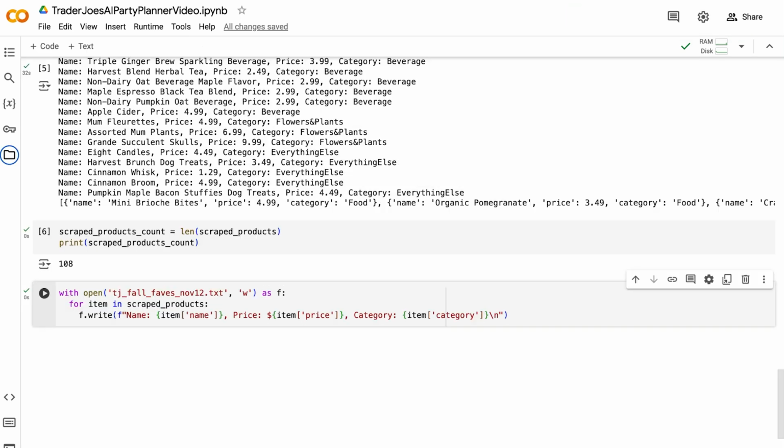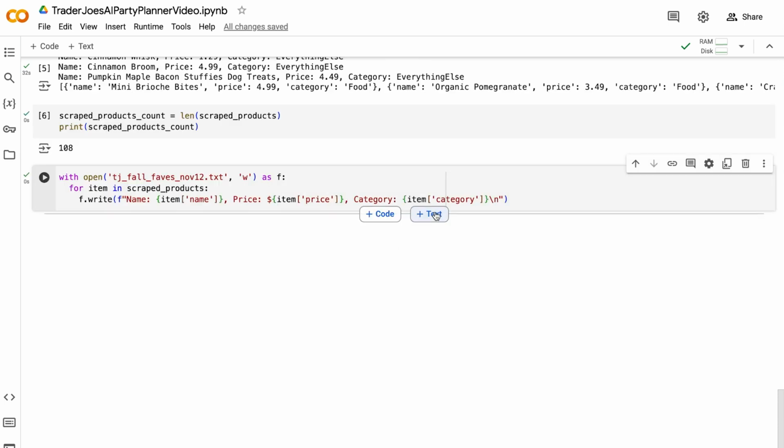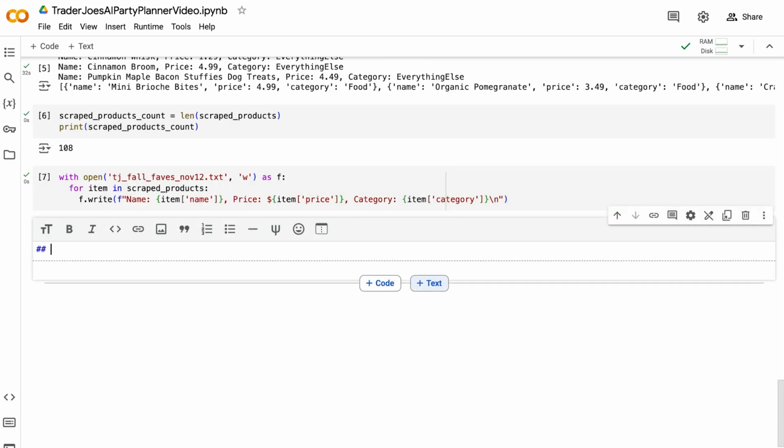So now that we have all of our Trader Joe's fall products, let's go ahead and build out our AI party planner. So this can be our part 2.